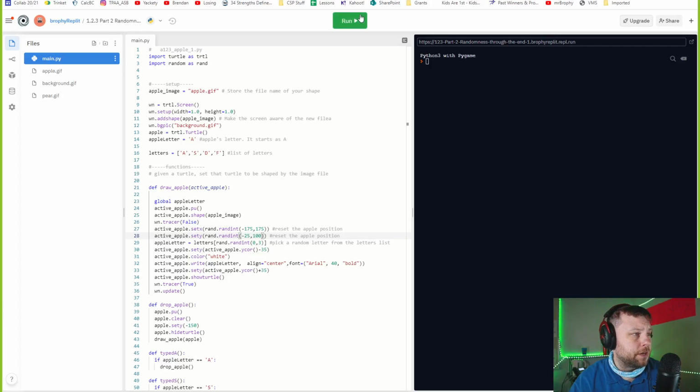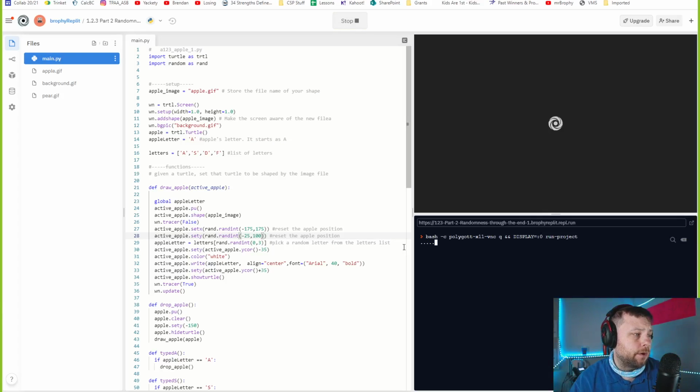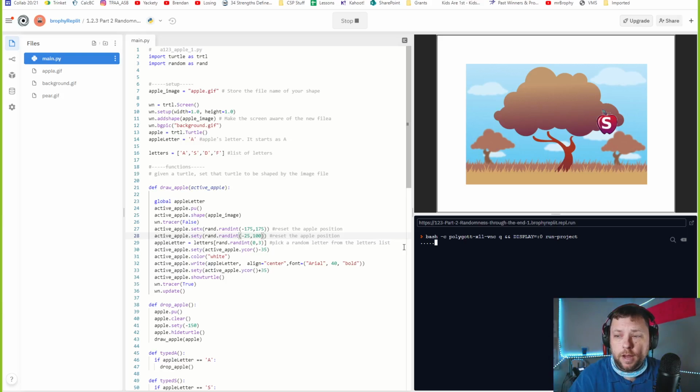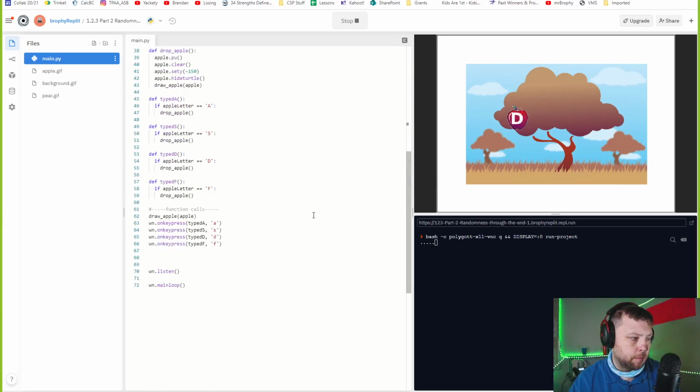And if you don't remember what we did last time, we ended up dropping one apple at a time and changing the letters to ASDF. And it works, separate letters, you hit the letter, it drops and keeps reappearing.